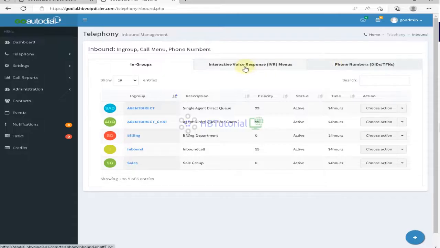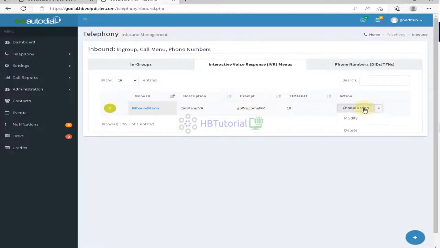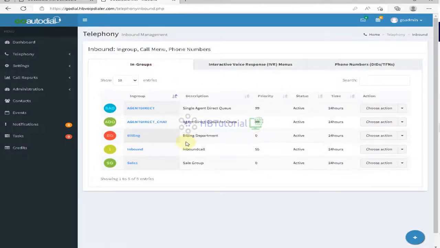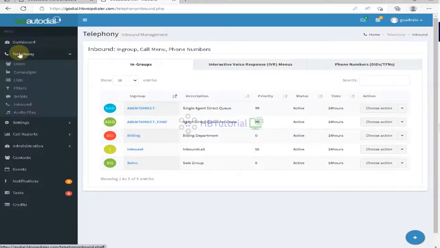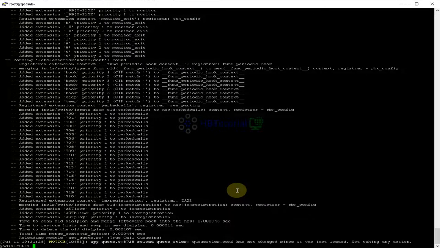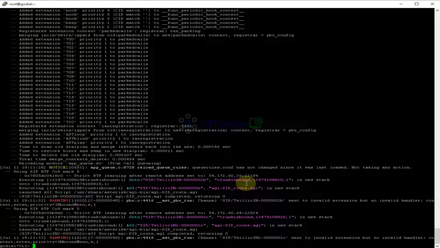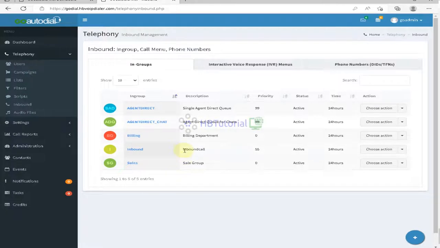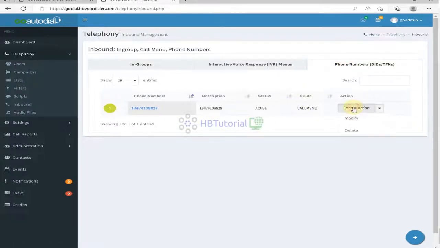I'm gonna check, okay, this one is correct also. In group billing 55. Okay, so it means it's not yet loaded. Maybe it's not loaded on the dial plan yet. Okay, still have an issue, but if I set this, I will go back to in group.